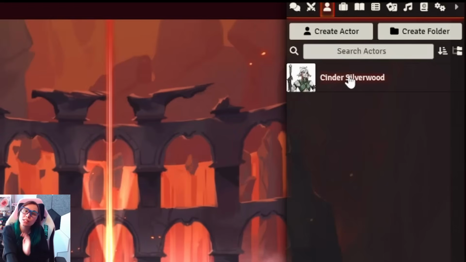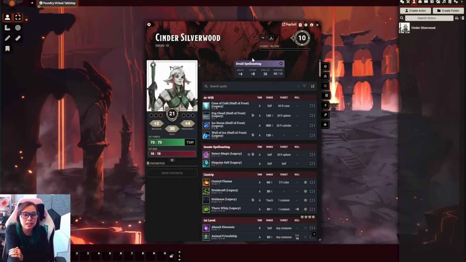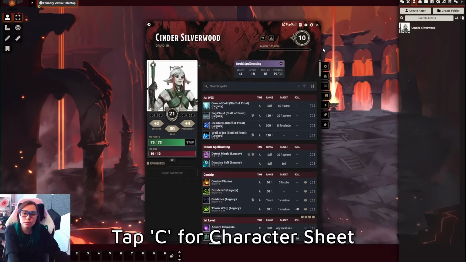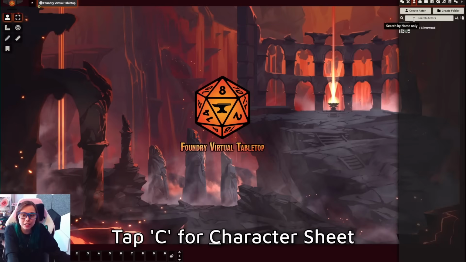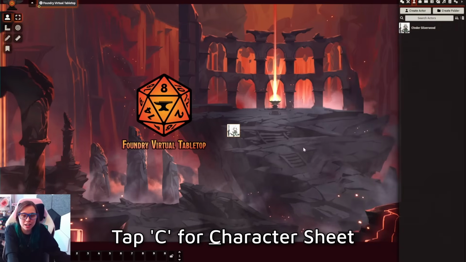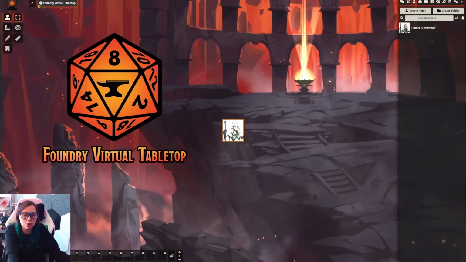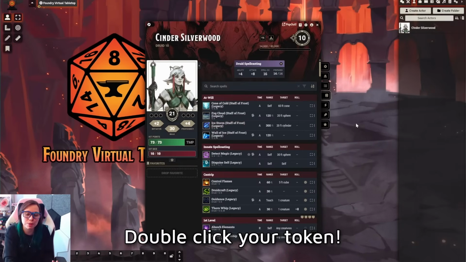You should only be able to see tokens that you are in control of, unless your DM has allowed you to see your fellow players' stuff. You can click on this, and then your character sheet will pop up. Alternatively, you can hit C for character sheet, or alternatively, if your character is on the map, say it's right here, you can double click and your character sheet will come up that way as well.